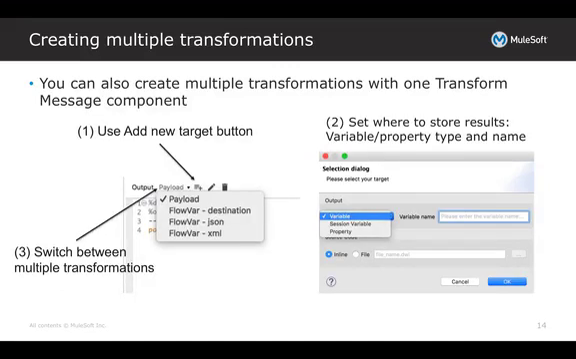Now, what if you want to create multiple transformations in one message component? This is also possible. So if you'd already written a transformation for the payload, you can then go to the plus sign to add a new target. And from there, you can then choose what that output target will be. So say along with the payload transformation, you want to do some JSON transformation into a variable, or some JSON transformation into a property. You can then switch between these multiple transformations by clicking the little drop down that in this dialog currently says payload, and flip between your different scripts.